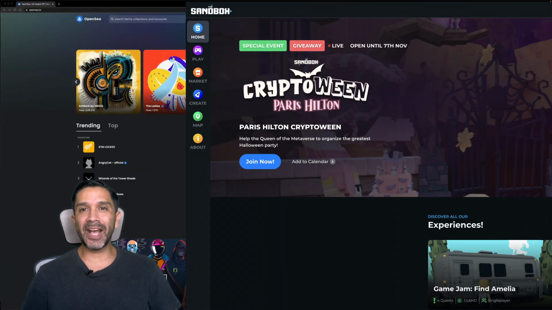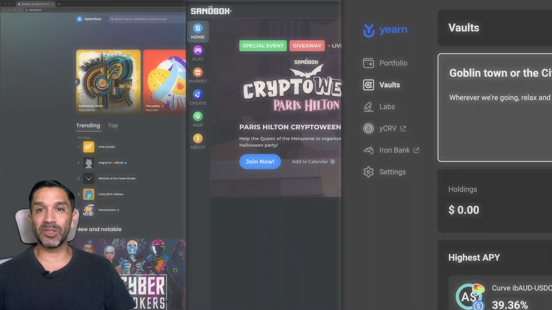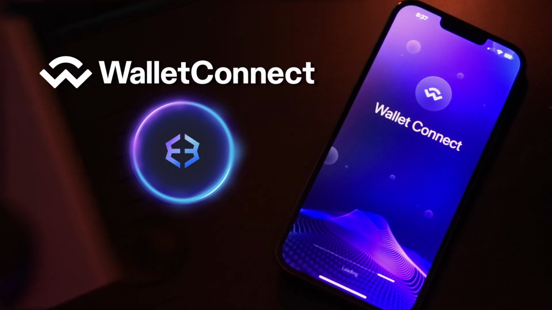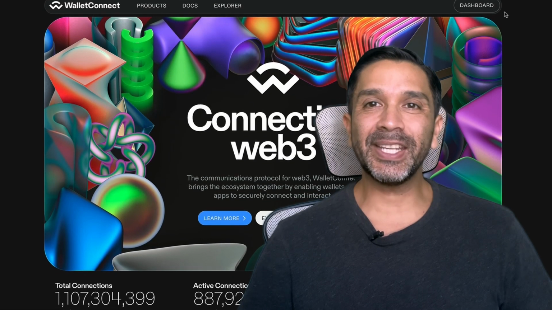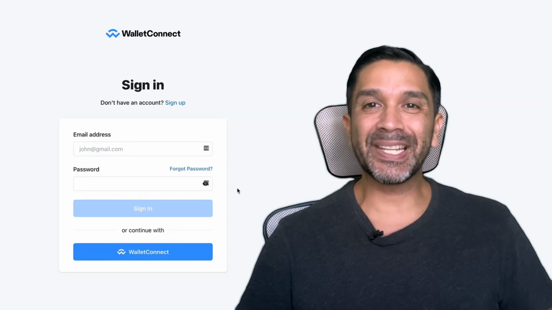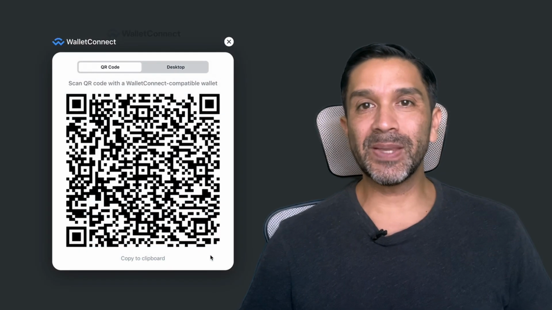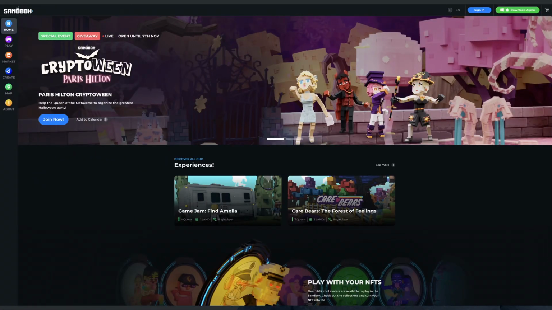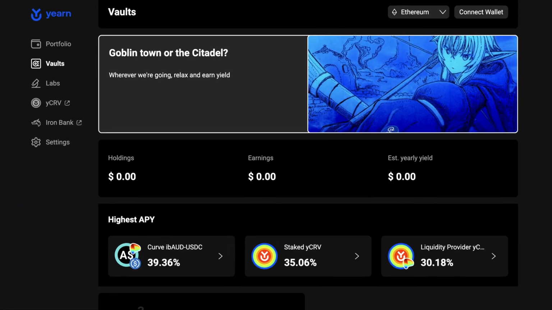Today we're gonna learn how to connect to your favorite Web3 apps using WalletConnect and the Exodus mobile app. WalletConnect lets you easily connect to the world of Web3 by scanning a QR code so you can bid on NFTs, play games, participate in DeFi, and much more.